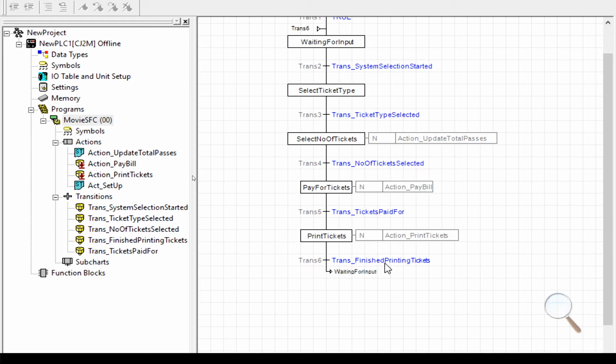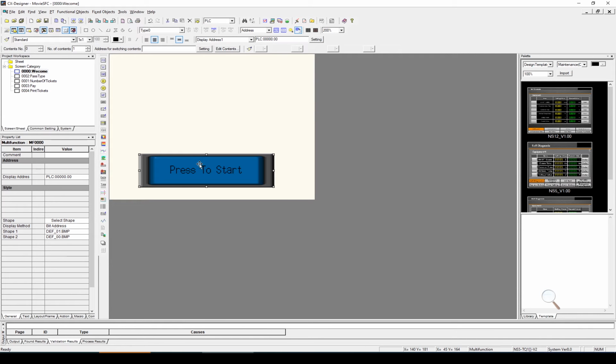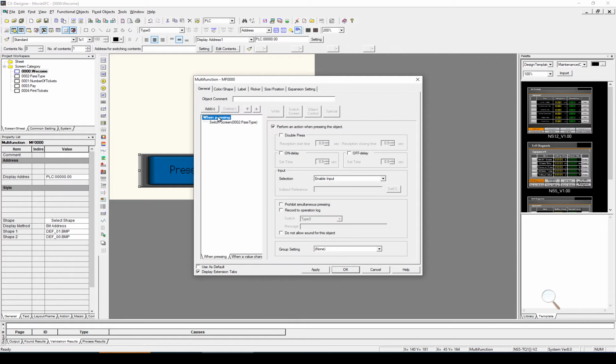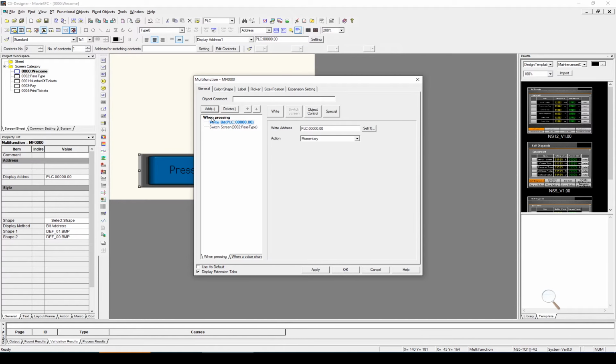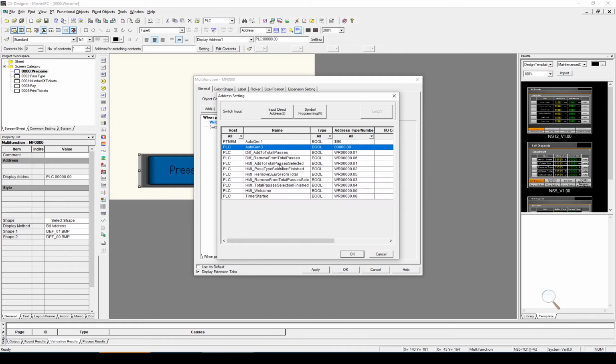Back in the SFC, we've now completed 1, 2, 3, 4, 5 transitions, and we've completed all the actions. Now we've got our code configured, let's set up our transitions. So we have our switch screen, but we need to add the transition. So let's go to when pressed, add, and I'm going to add the transition, or the button press, which is welcome.